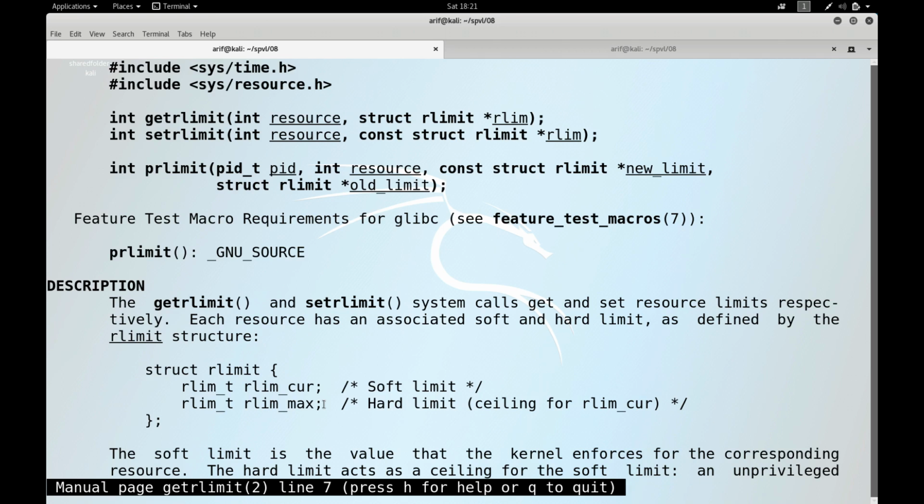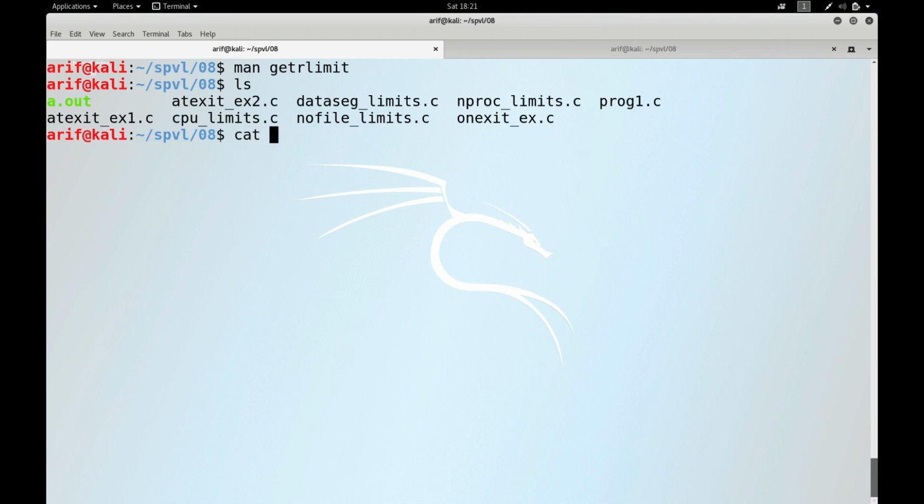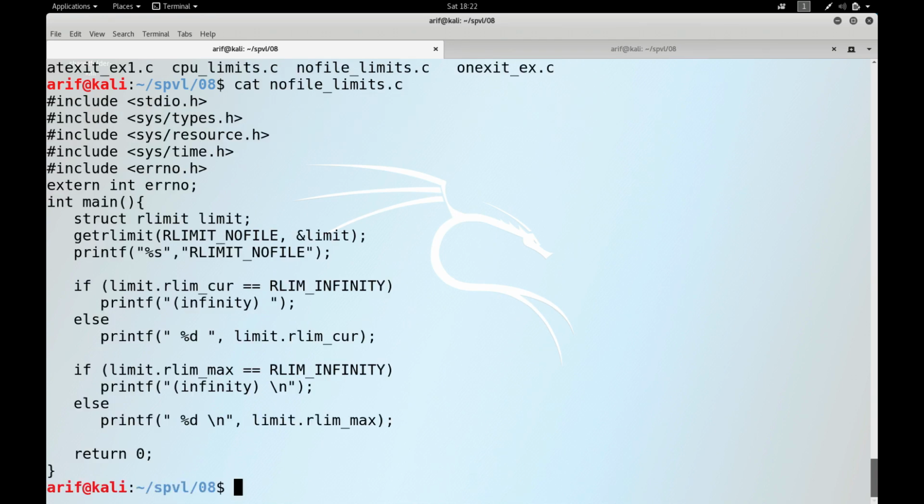Let us use this getrlimit function to get the soft and hard limit on the number of files that a process can open at any one time. And along with many other programs, I have written this program as well. This is the program which is using getrlimit to populate this struct rlimit structure, and this is the constant I'm passing. RLIMIT_NOFILE is a constant used for querying the number of files that a process can open at any one time.